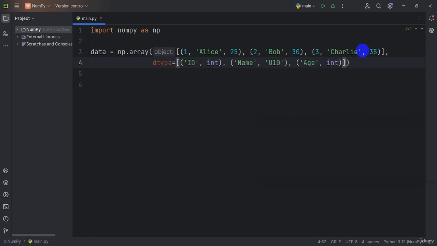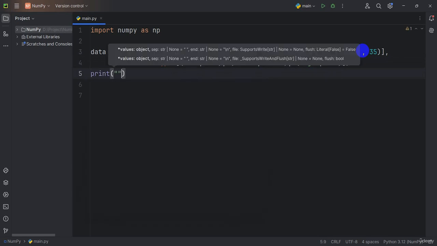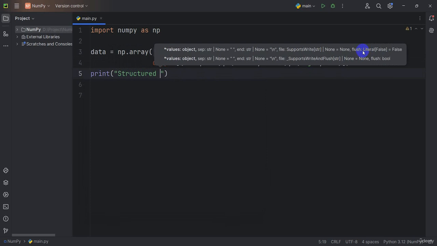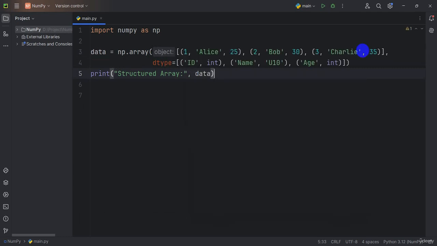Now I print this array, using the print function, with the text structured array, and then I call this data. So here I have created a structured array with three fields: ID, name, and age. The ID and age fields are of integer data type, while the name field has a Unicode string data type.